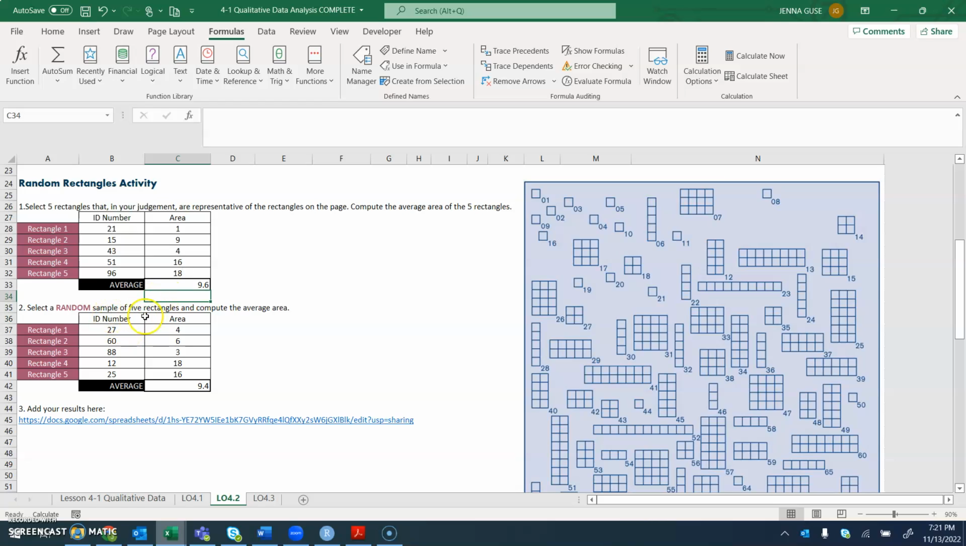For step 2, you need to take a random sample. I started by doing the ran_between function to select a number between 1 and 100. That gives me an ID number for the rectangle. For example, the first rectangle selected is number 27, so I recorded the area for that rectangle, 1, 2, 3, 4 squares. I repeated this process with the ran_between function 5 times to select 5 random rectangles. Finally, I find the average of my randomized areas.